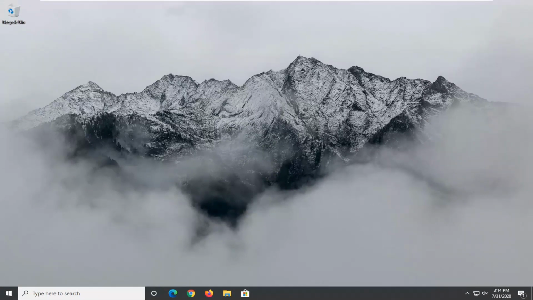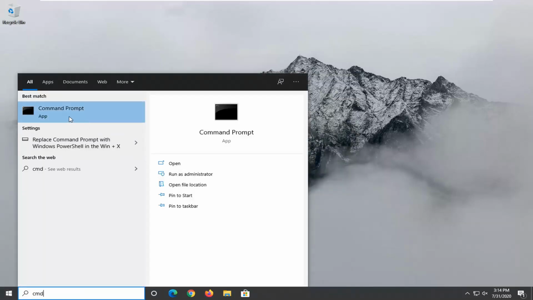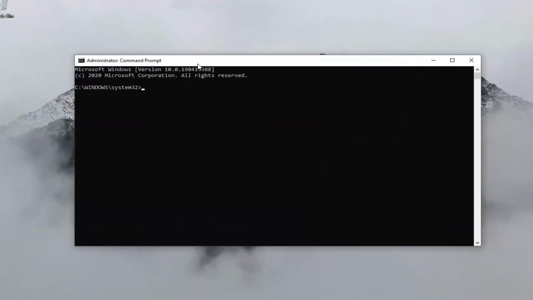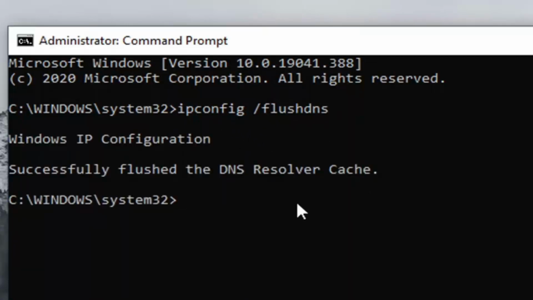And then one more thing we can do here would be to open up the start menu, type in CMD again, best match, command prompt, right click on it, run as administrator, yes. And now we're going to type in ipconfig space /flushdns, exactly as it appears on my screen. So again, ipconfig space /flushdns, hit enter on your keyboard. Should say successfully flushed the DNS resolver cache.